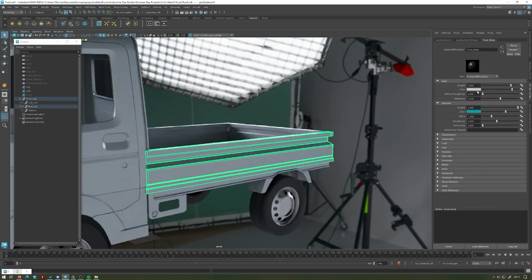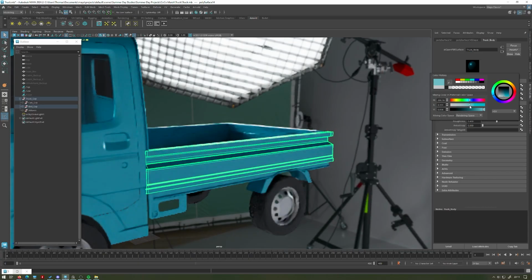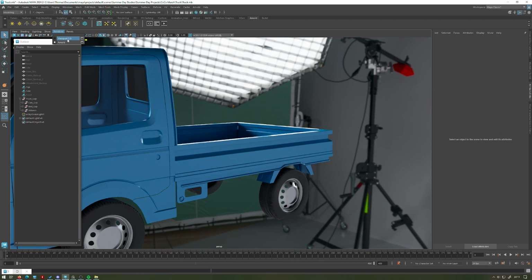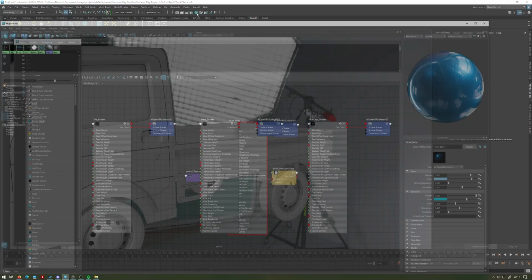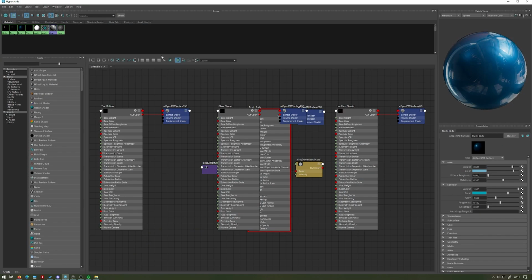So for this part of the tutorial, I'm just going to change the color of my truck to something a bit more like a blue. And then we're going to just stop rendering for the time being, and we're going to press this button up here, this little blue Pokeball, 8-ball looking thing. That's called the Hypershade Editor. And you're going to be presented with a whole bunch of extra information as well.